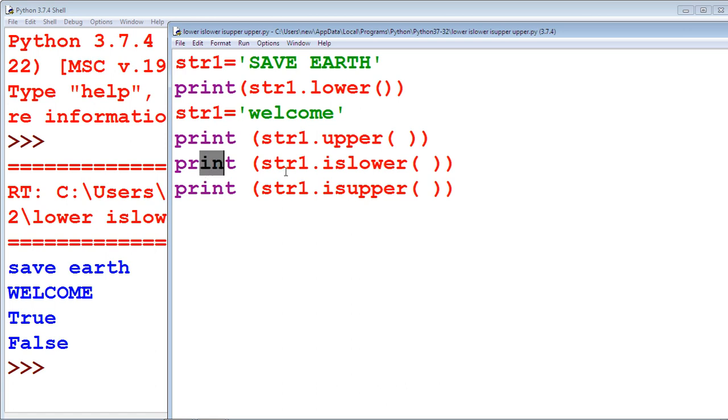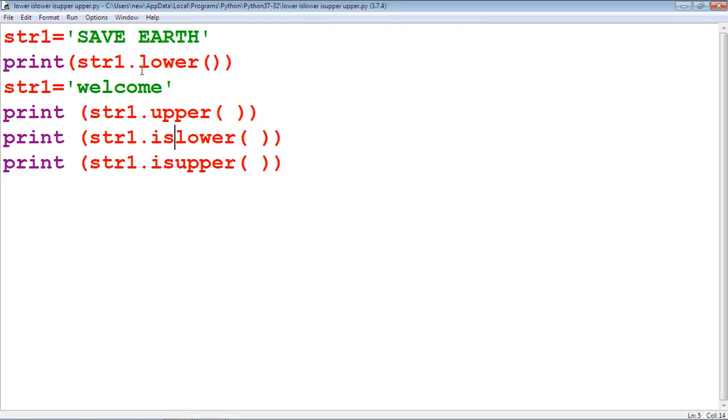Third print statement, str1.islower. It asks the question, is lower? Now, welcome, all the letters are in lowercase, so it returns True. And the last and final one, str1.isupper. Here welcome has all the letters in lowercase, so it returns False. These are the examples for lower, upper, isupper.